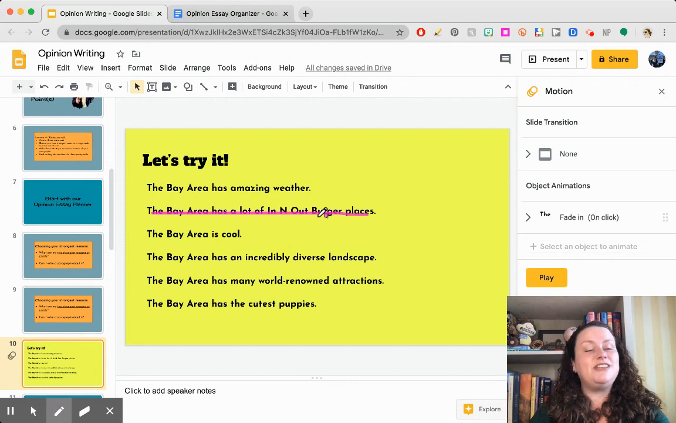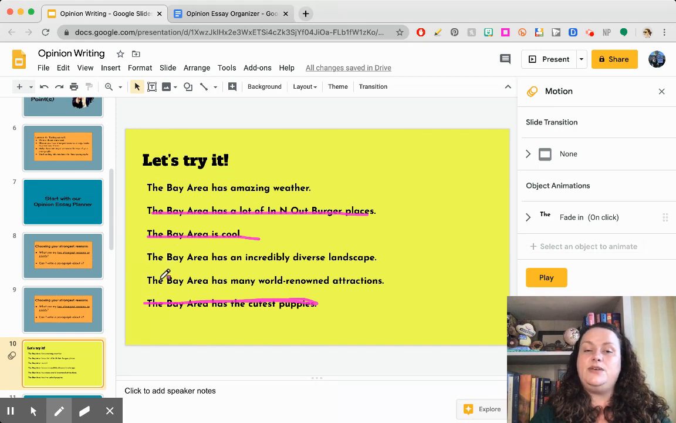Okay, so definitely no In-N-Out. The Bay Area is cool. I don't think I would use that. And the Bay Area has the cutest puppies. I don't think I could use that one. Which leaves me with three. The Bay Area has amazing weather. The Bay Area has an incredibly diverse landscape. And the Bay Area has many world-renowned attractions.